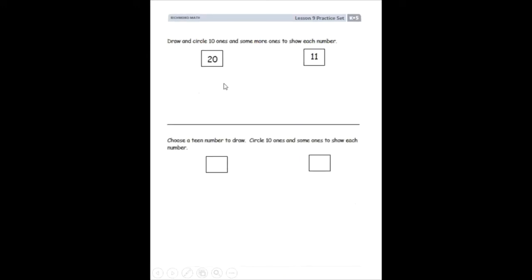This page says draw and circle 10 ones and some more ones to show each number. So this number is 20, 11, and then it says choose a teen number to draw, circle 10 ones and some ones to show each number. So they gave you 2 blank spaces that you need to come up with 2 other teen numbers that you want to draw on your own. Okay, let's see. I think you guys should be great on doing 20 and 11. We did 11 in our lesson.